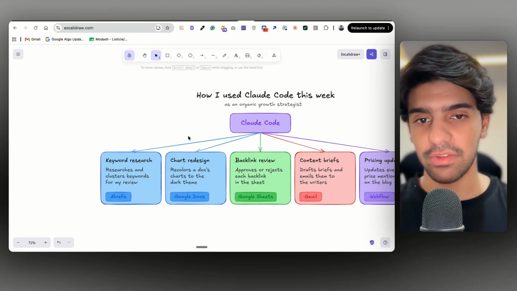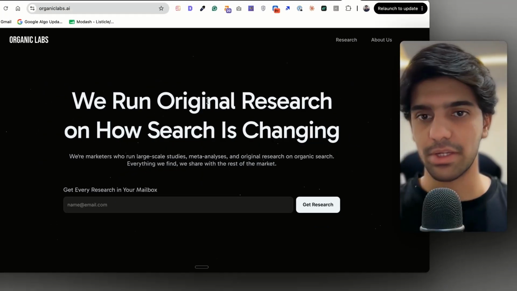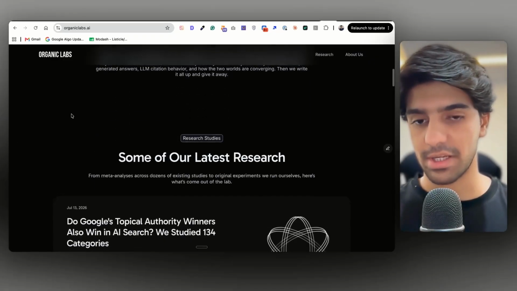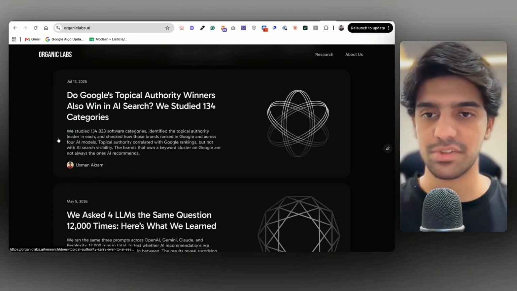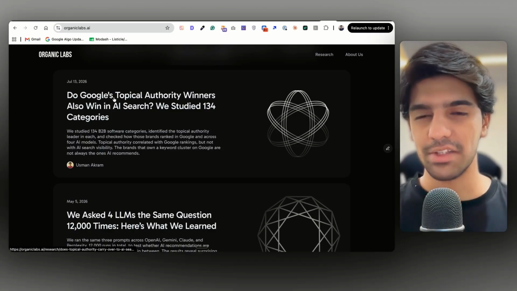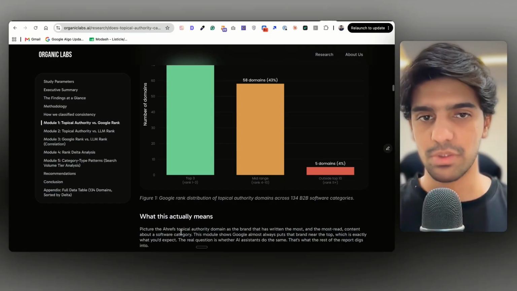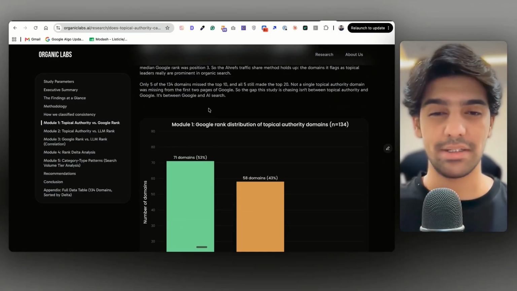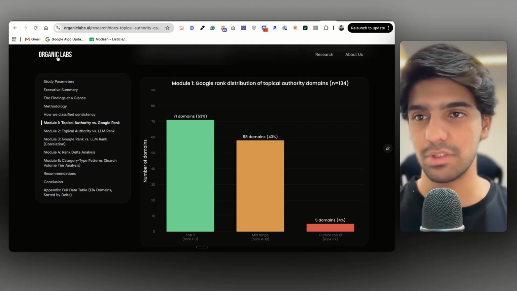All right, so we're on to the next one, which is chart redesign. So basically, for context, I have this website where I normally post original research that I conduct around AI search optimization. These are actual experiments and research studies that I'm conducting. And when I'm building something like this, for example, I need some help with these visuals, because when I build them, they're not necessarily in the exact right dark theme that I want to follow for the website.